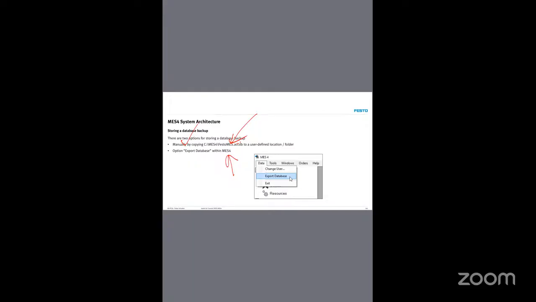Open the MES software and go to tools. There is an option called export database. If you click this, you can save your backup file. Tools, go to data, export database, so that you can save your backup file. Taking a backup is required because of PC crash, hard disk failure, Windows reinstallation, or database corruption, so we will still have all the data.